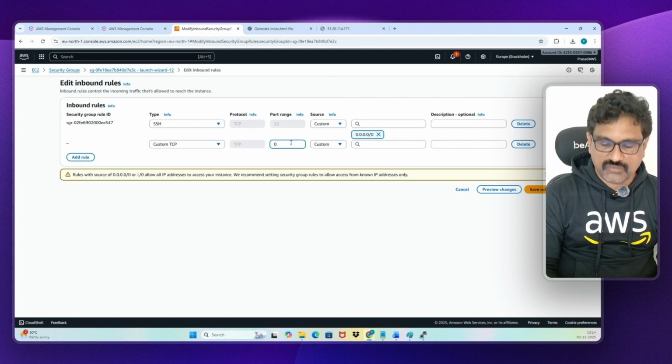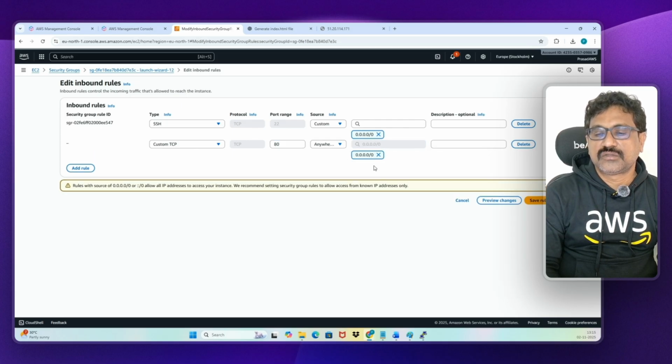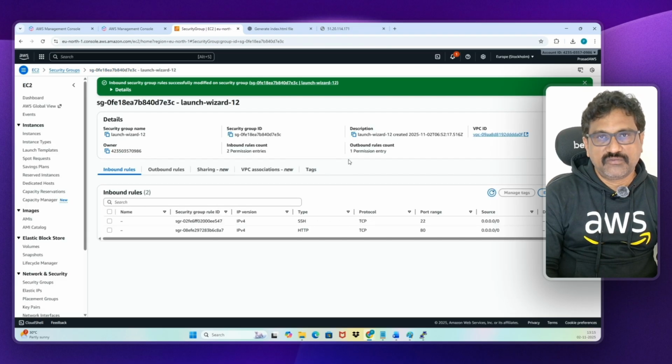Here, port range. What port do we need? 80. That's it. And come here, select all zeros CIDR blocks. If you select all zeros, that means it will allow any type of traffic. Right. Now save rules. Each and every thing I have explained in the DevOps and Linux topics.